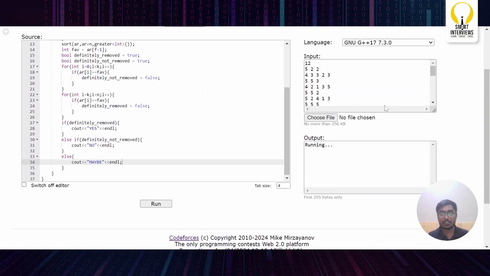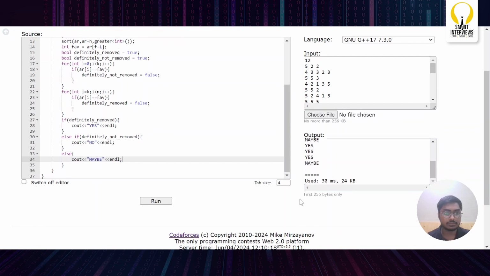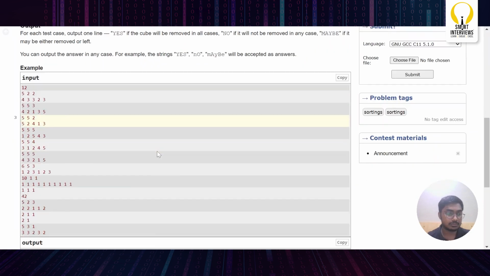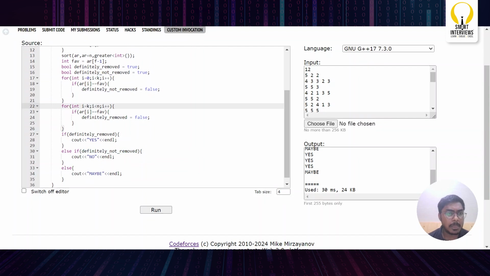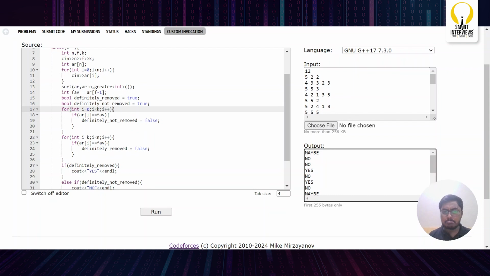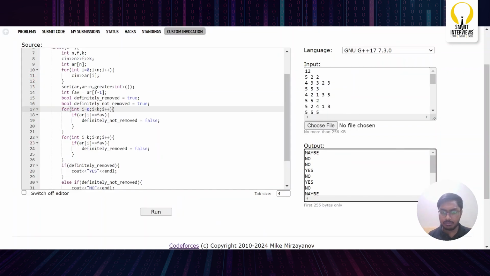Okay, let's try to run the test cases here. Okay, maybe, no, no. Are we getting the same thing? Definitely removed, definitely not removed here. Is it the expected output? Maybe yes, no, no. Okay, maybe no, yeah. Okay, it is not the expected output that we wanted.